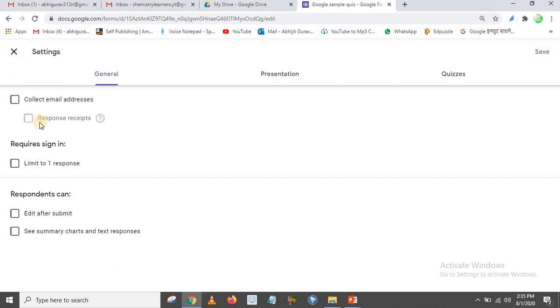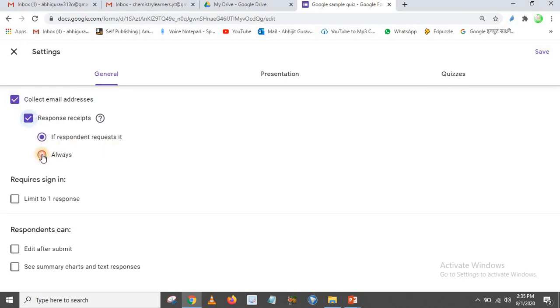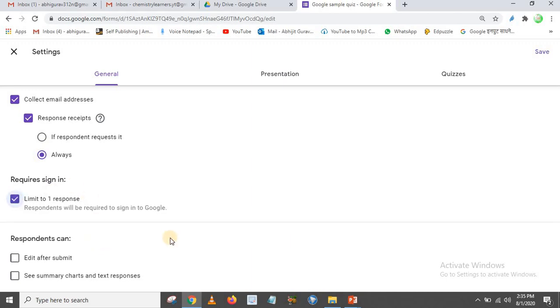Now in general settings, you have to collect these email addresses, then you click on this, then response receipts. If you want to send responses to the recipients, then you click on this always. If you want to set a time limit, you can set a time limit also. These are the two different options, that is respondent can edit after submit or see summary charts and text responses. If you click here, they are able to see the summary charts and text responses.